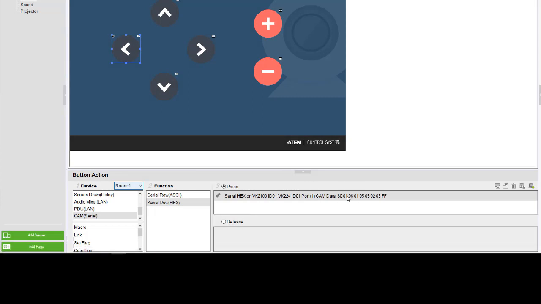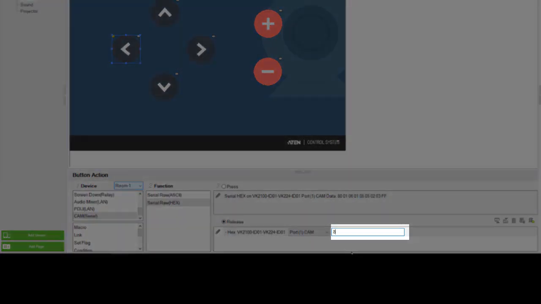Now I added here the command that will turn the camera to the left. I need to add the command which will stop turning the camera to the left, and this will be specified as the stop command. You can see here, I'll just add it. Again, this information is coming from the documentation provided by the manufacturer, and each and every camera will have a different set of commands to control this functionality.